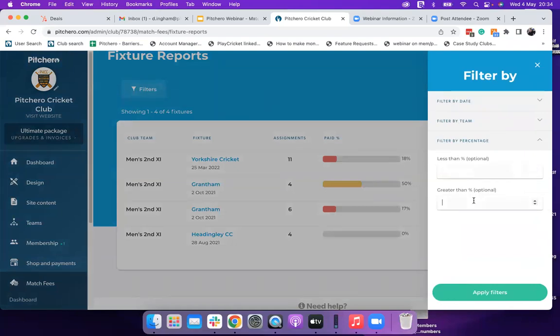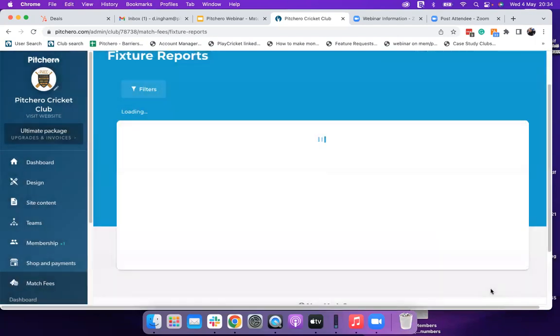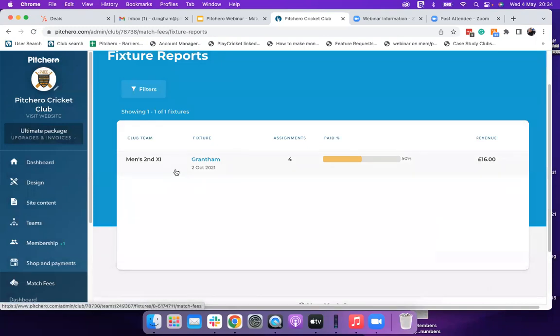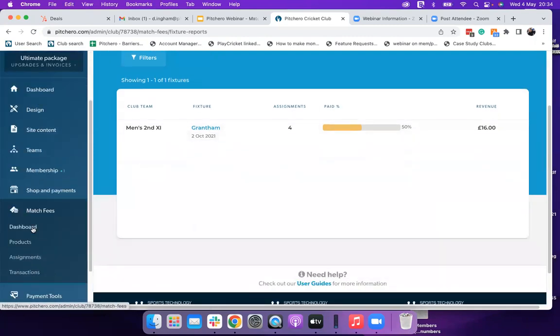Again, it's going through. We can go back into the filters and say, right, let's have a look, I need to know who's paid 45% or more. You can apply the filter and see what's come up now. I've only got one fixture that's paid 45% or more. So you can have a play with that. You can go through and it gives you all that type of information as well. Okay. So again, we go back into the dashboard again.